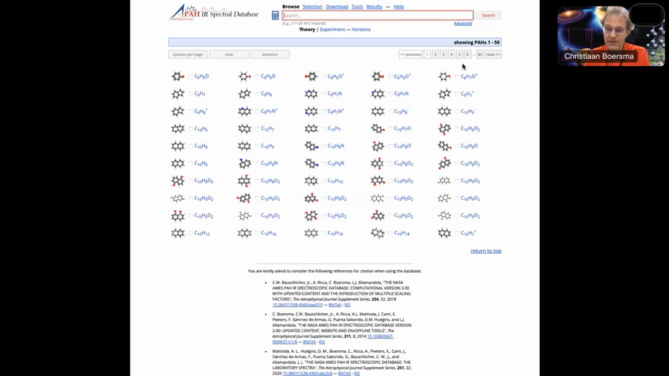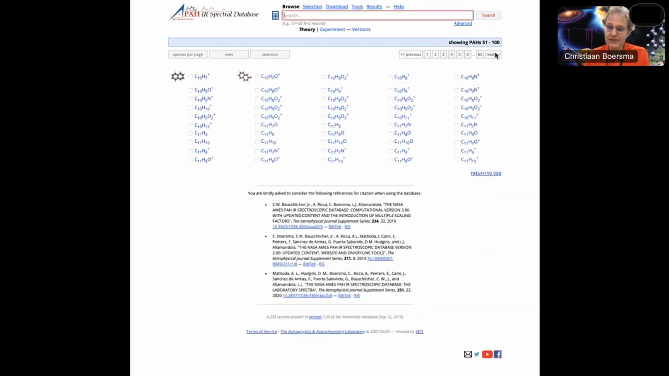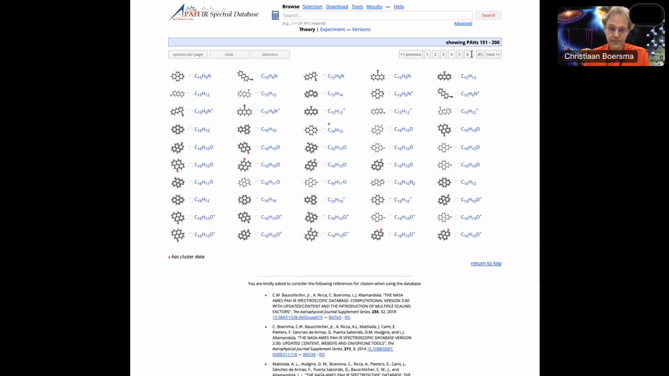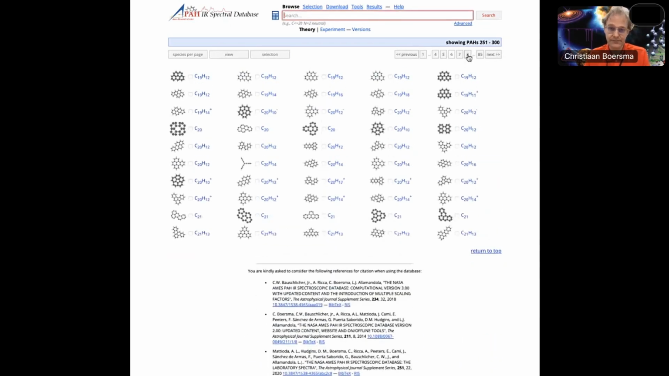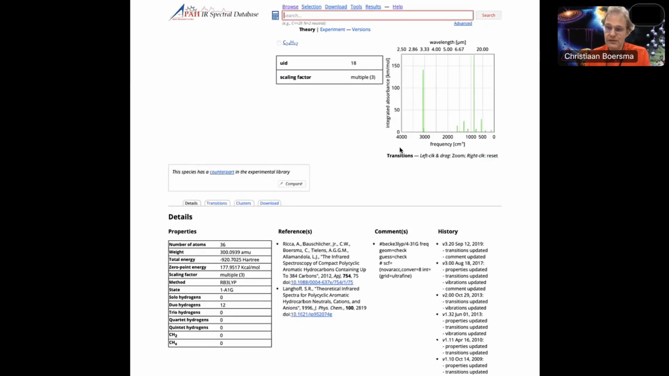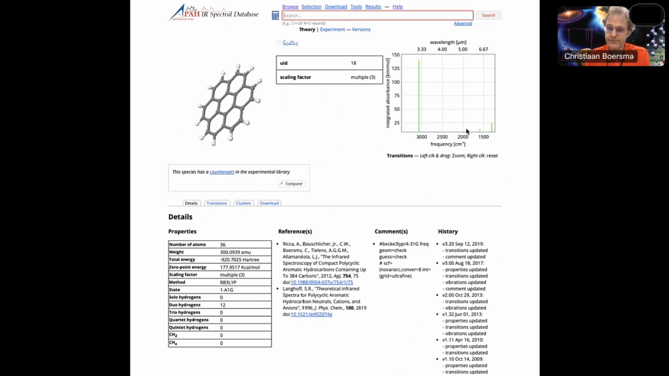One can browse the different pages, page by page, like so, or jumping pages. Clicking a chemical formula, for instance this one, loads up that PAH's dedicated page. It shows a 3D interactive chemical structure and an interactive spectrum. Beyond that, a number of details are presented.